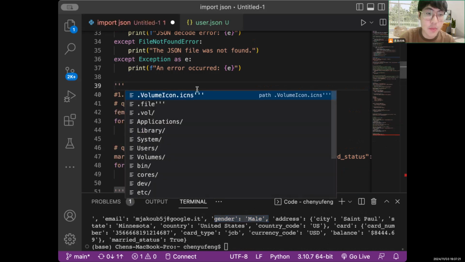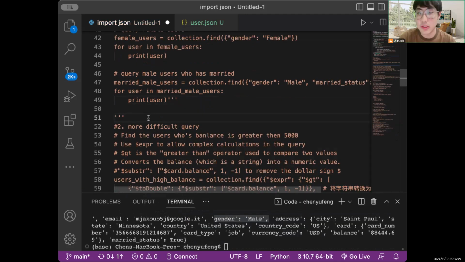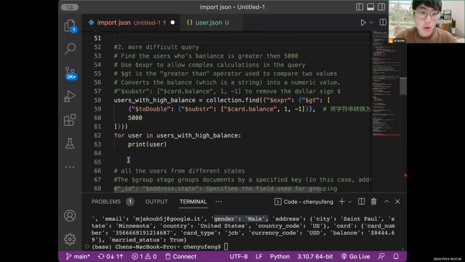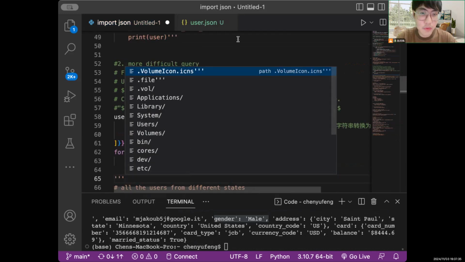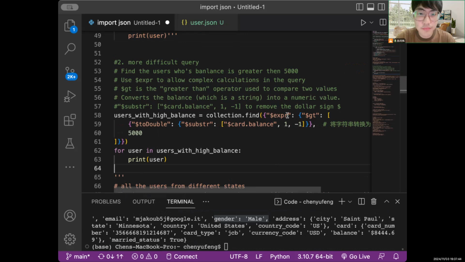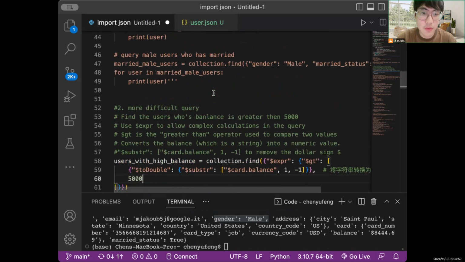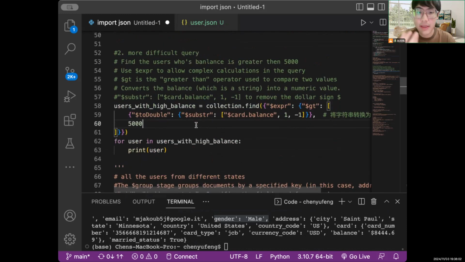So this is just a basic query that we did, in traditional SQL. It's not very hard. So let's do some more difficult queries this time. First, if we want to find the users whose balance is greater than 5,000 US dollars, in this case the query looks pretty complicated compared to the previous ones, but actually this is pretty easy to understand as well.